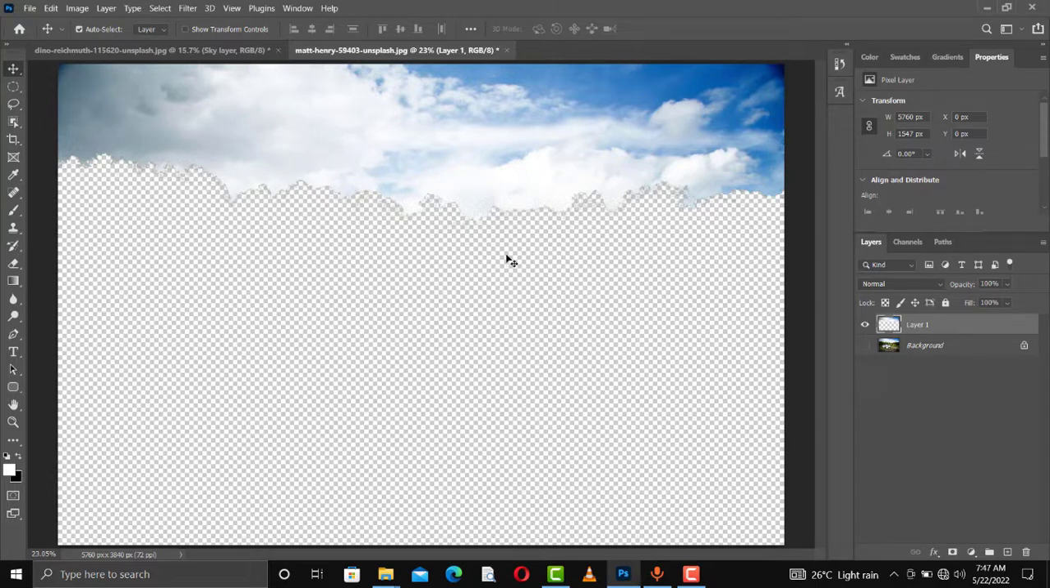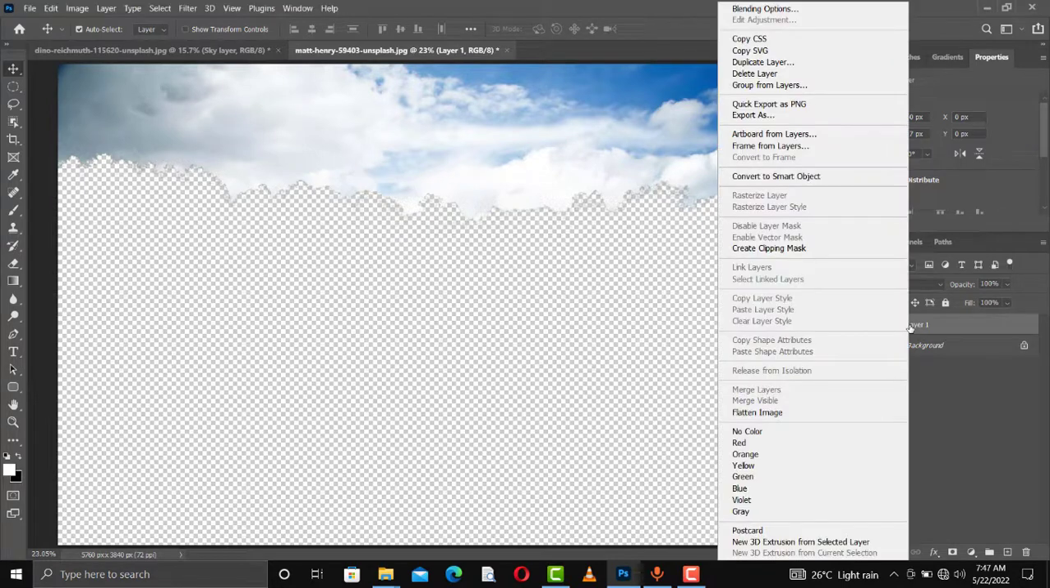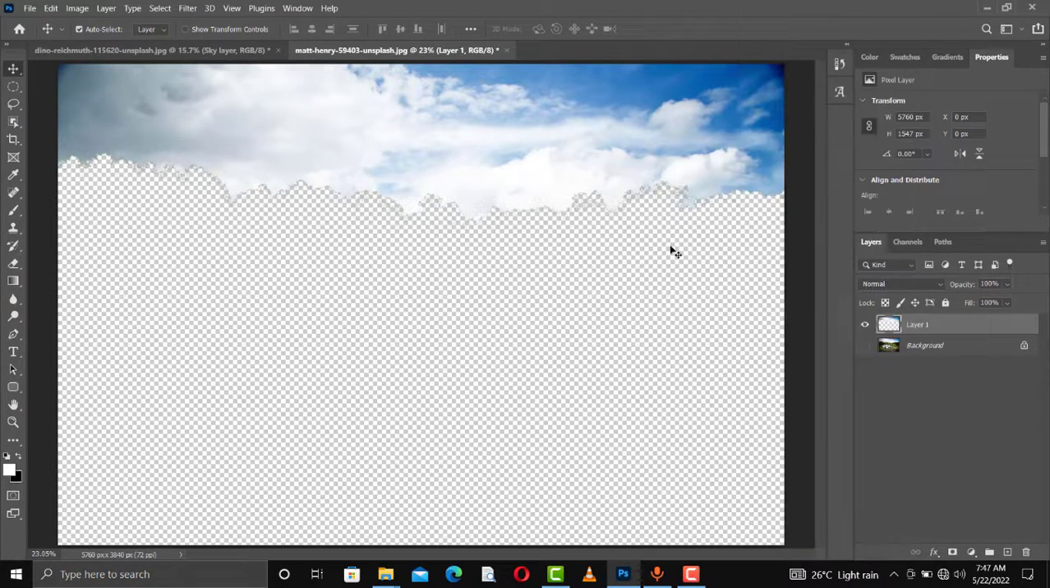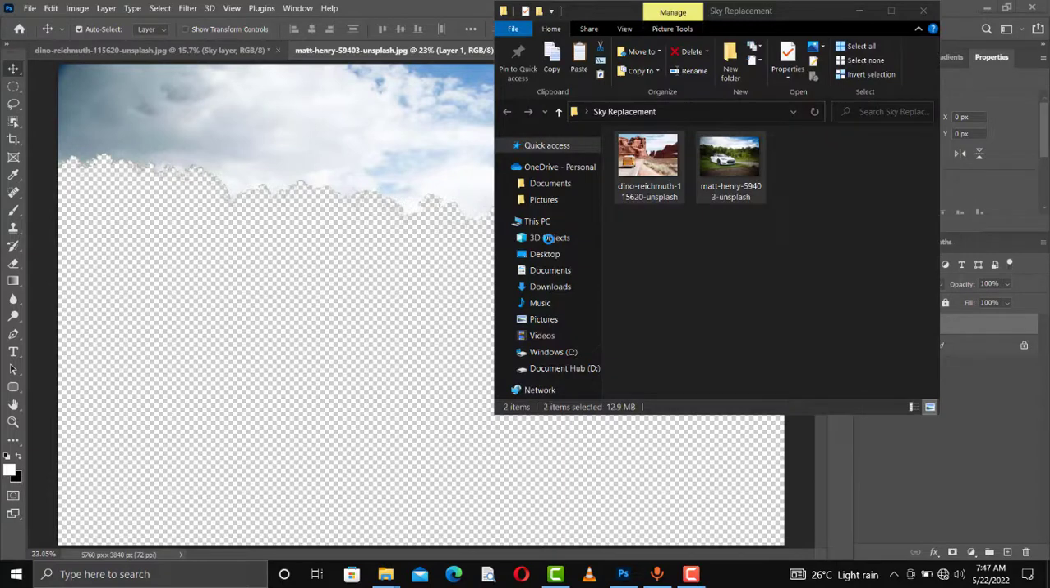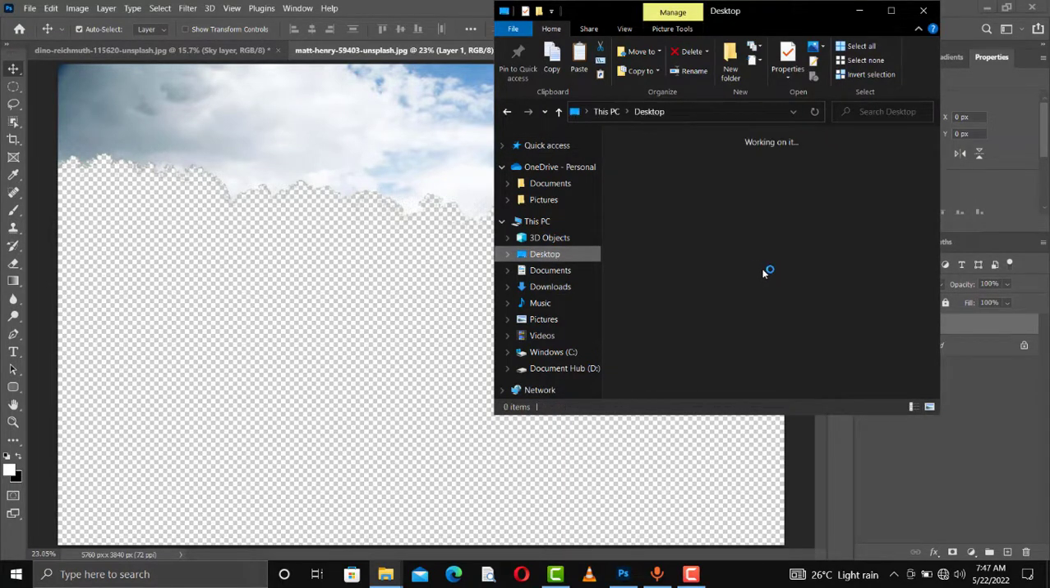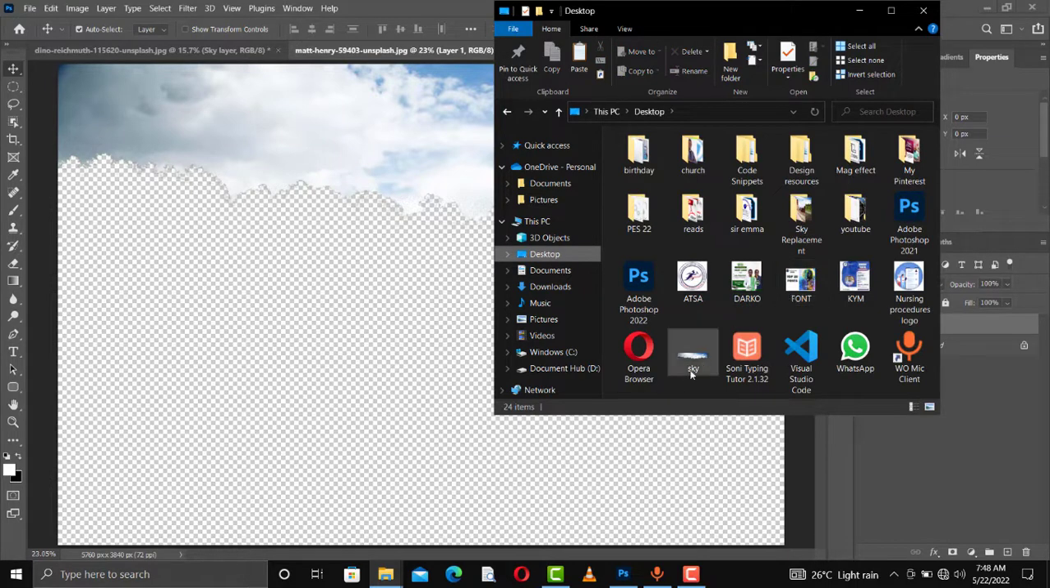So what we are going to do is click on this one and then export this one as PNG. Okay, after exporting it as PNG, you should get something like this. So this is the sky. Okay, I've saved it here already. So you just click on export as PNG.